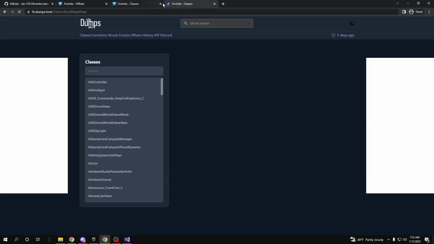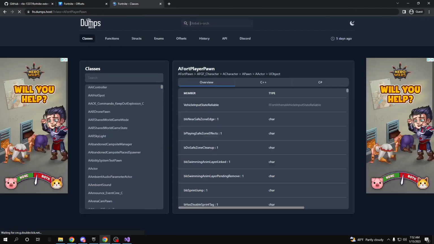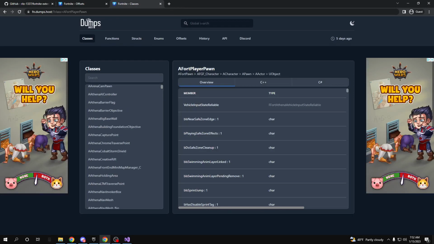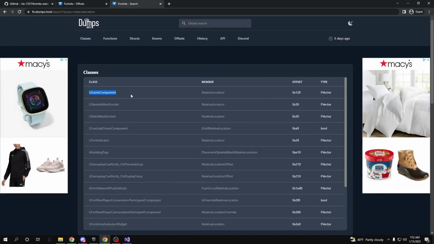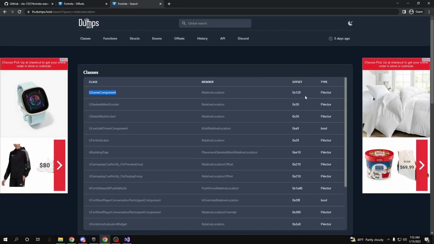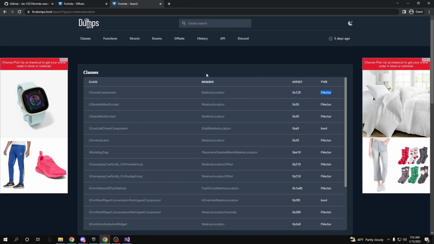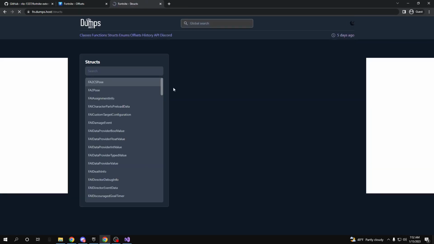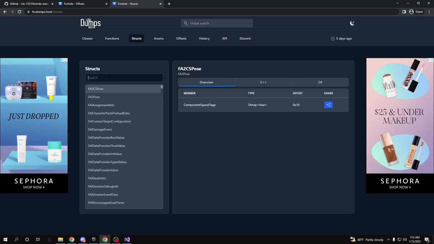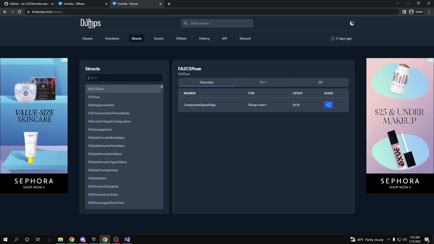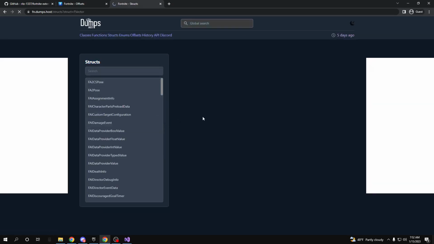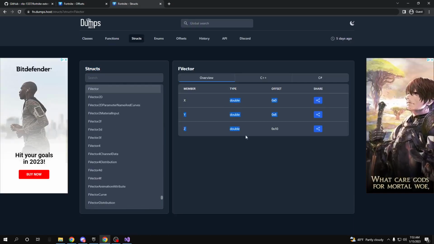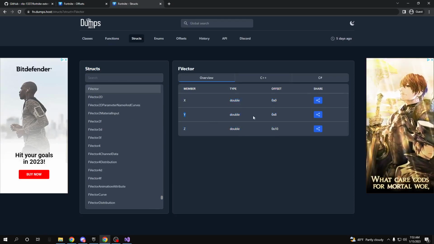If we go to, I don't know why I duplicated, but yeah, global search bar, relative location. Here, root component leads to using the component, and this is an FVector, which, if you go to structs, FVector, is the same as Vector3. It's still 3 doubles. It's going to have a double for X, Y, and Z.